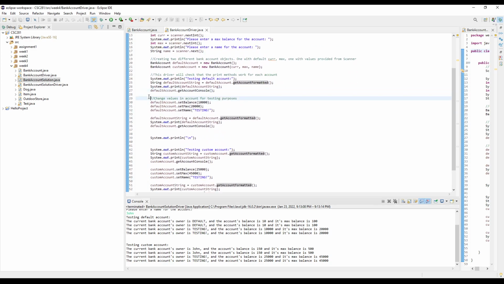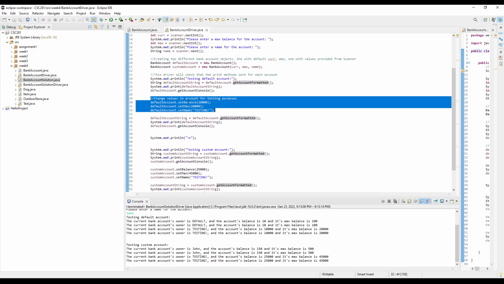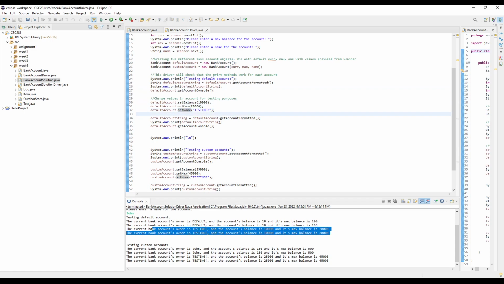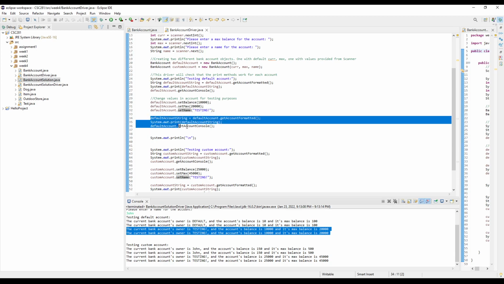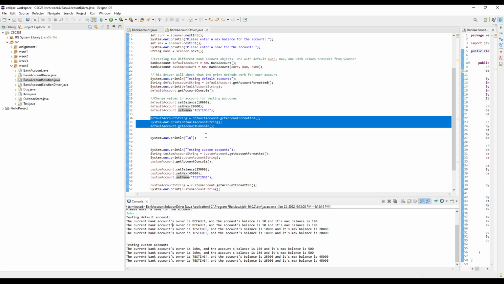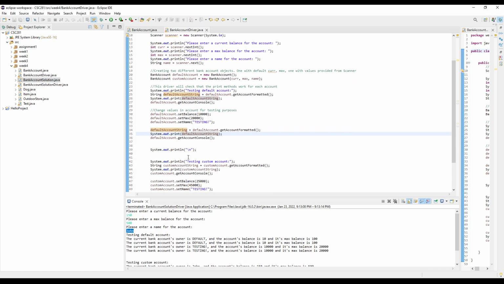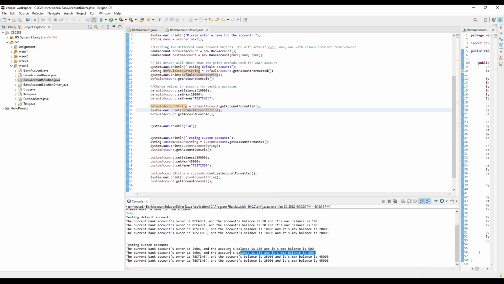Now you'll see here that I go ahead and I modify the values using my set values or setters over here. And then when I print out these values again using the same type of methods, you'll see that I get the fix up there. And now you'll see here, I typed in 150, 500 and John, and this was provided into the code right here. So you can see that the account owner is John, the account's balance is 150, and its max balance is 500. And again, you do not need your strings to look identical to this.